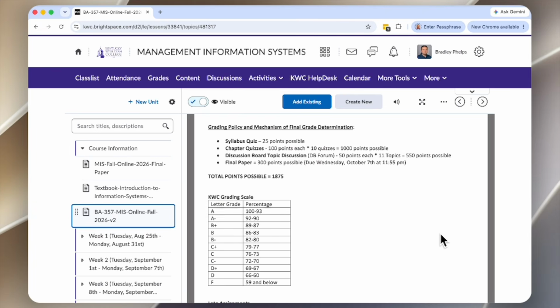For grades, there's a total of 1,875 points in this class. The first week, this week, you'll have a syllabus quiz that's 25 points. This just tests your understanding of the syllabus, to make sure you understand some of the core parts of the syllabus as far as how the class will function. And then the rest of the quizzes are chapter quizzes. There are 10 quizzes. We'll cover 10 chapters, one quiz per chapter, each worth 100 points. So that's 1,000 points total. That's a little bit over half of your grade.